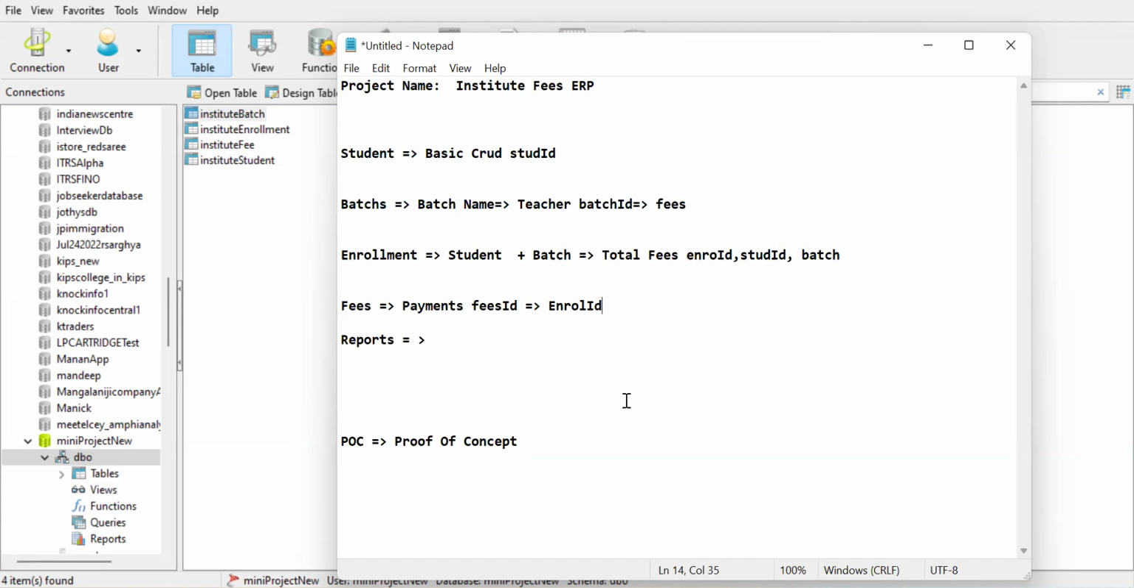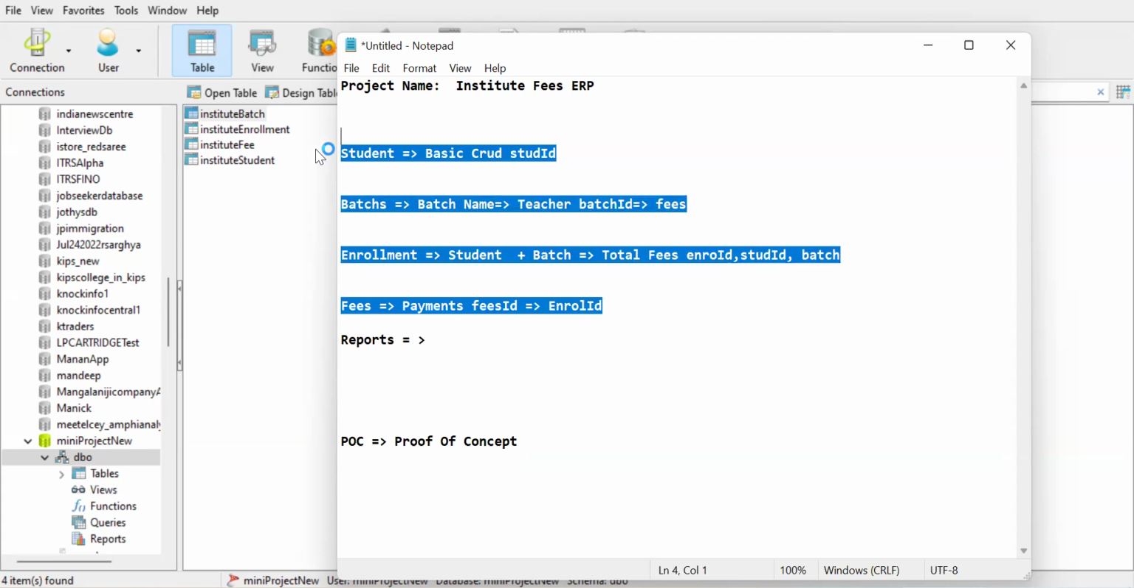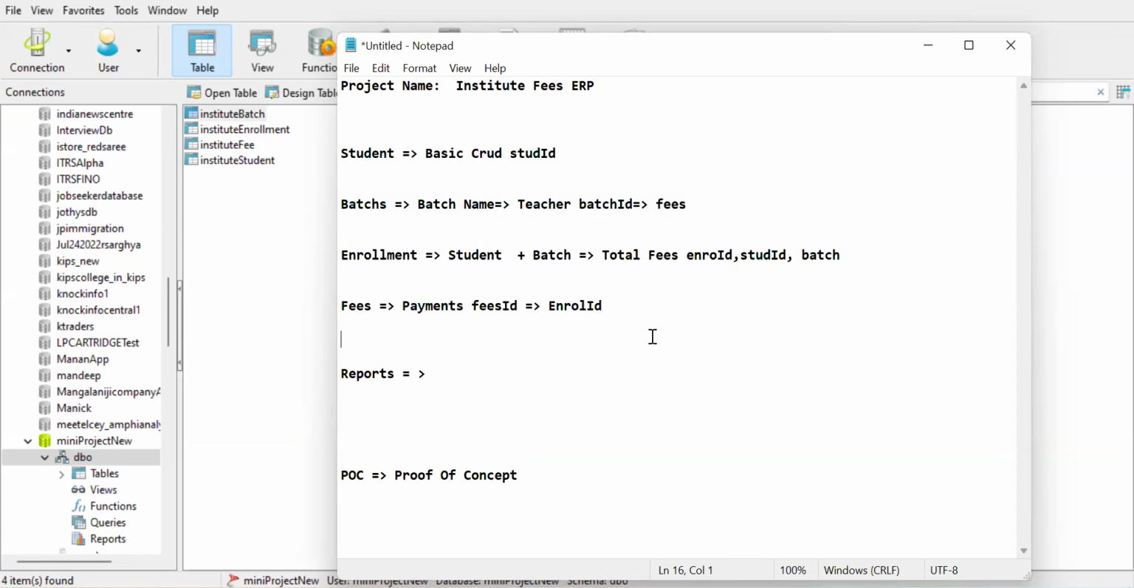Okay? Fine. So all modules are clear. These are our basic modules. Then we will have the reports. Now, can anyone tell me what kind of reports an institute might need? Fee reports? Fee receipt. Fee receipt.